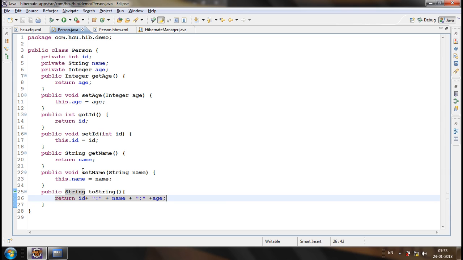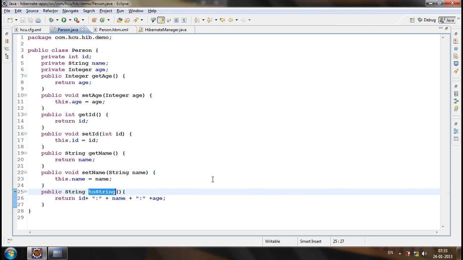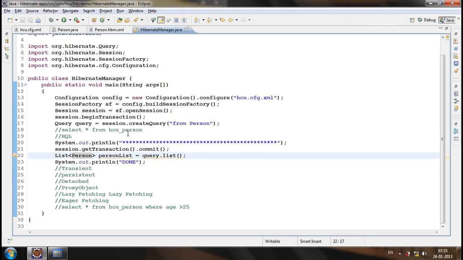Just my output will be id colon name colon age. If I use the person object in System.out.println, it will be in the format id colon name colon age. Why it is so, how toString works, if you want to know that, refer to our previous classes. Now I'll print the person list that is retrieved.